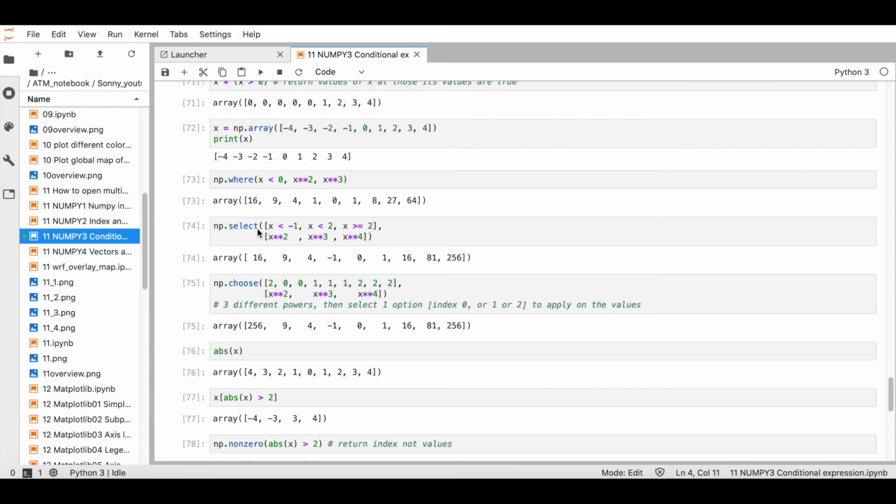We can also use numpy.select to do quite similar things. For instance, here are the conditions where we check X less than -1, X less than 2, or X greater than or equal to 2. Then when a condition is true, it will take the operation that we specify here, either to the power of 2, 3, or 4.